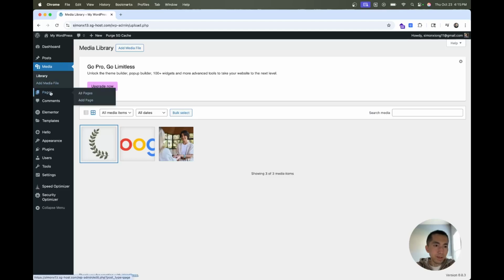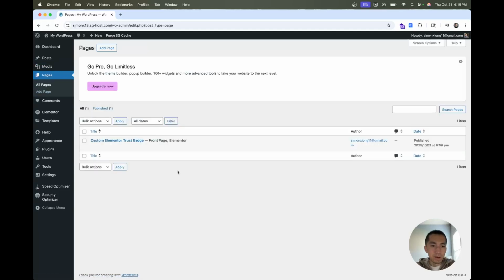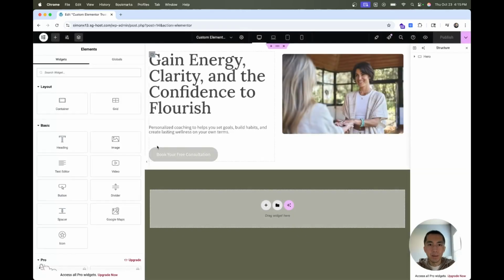Next, you want to go to the page where our trust badge will be located. For me, it'll be this right here, custom Elementor trust badge. And on this page, I just basically designed a standard hero section where we have the headline, subheadline, as well as call to action and a hero image. I'm just going to go ahead and open the right panel right here to show you the structure of this hero. And the first thing we want to do is add a HTML widget.